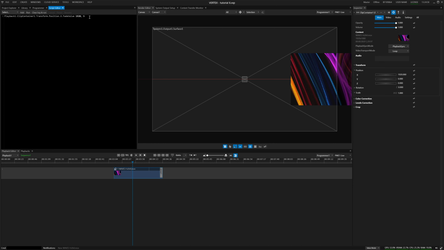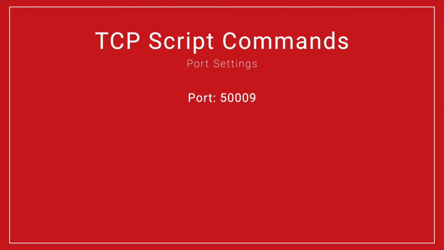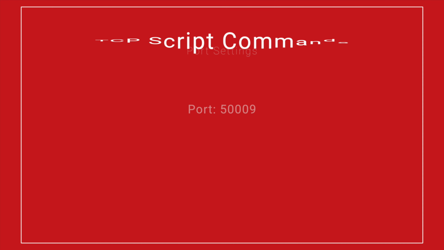All of these script commands can also be executed externally over a TCP connection by, for example, a software like Universe or like Widget Designer. For that, simply type in the port 50009 and use the same syntax as presented here to control any parameter inside of Vertex.